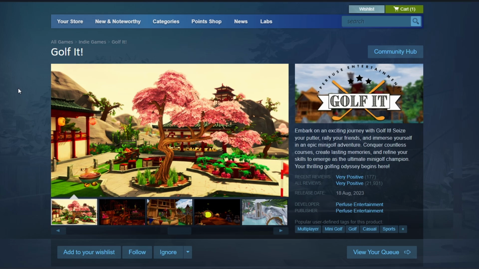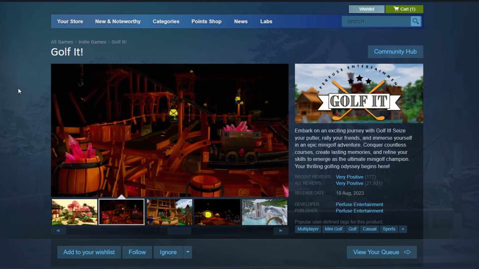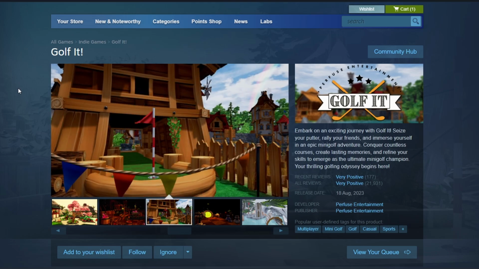The download will begin automatically. After the download is complete, a Play button will appear in your library. Click it to launch Golfit.